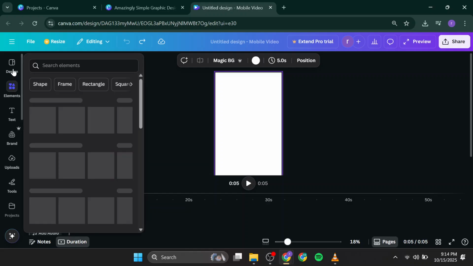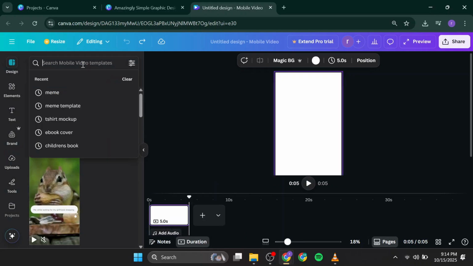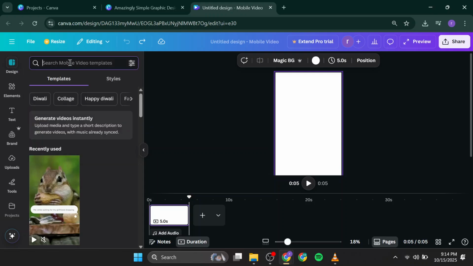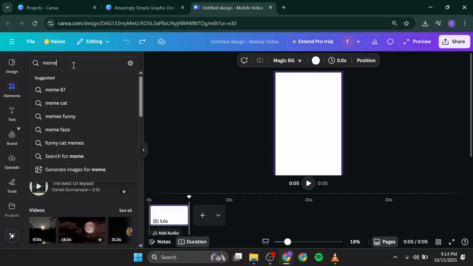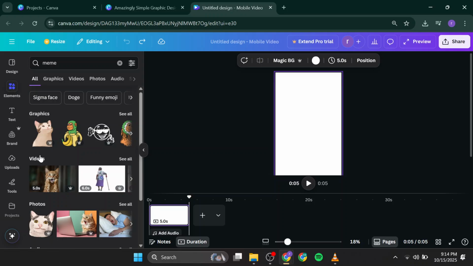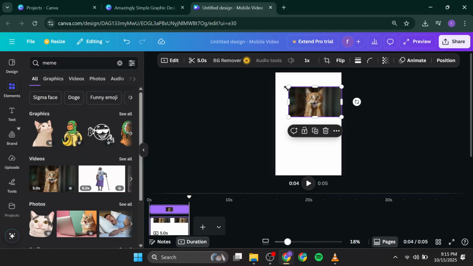Now it's time to bring in some humor and personality. In the left side menu, click on Elements and type Meme in the search bar. Canva will display hundreds of meme templates and graphics that you can choose from. Browse through and pick one that fits the mood or story you're trying to tell in your reel. Once you find the perfect one, click on it and it'll appear right on your canvas.